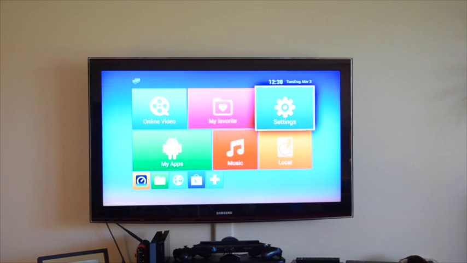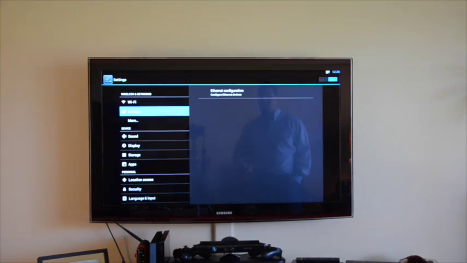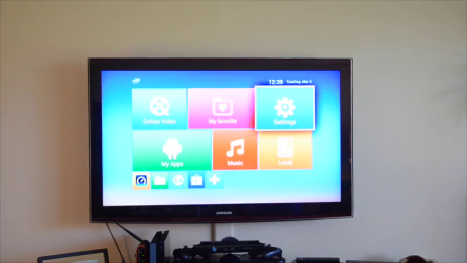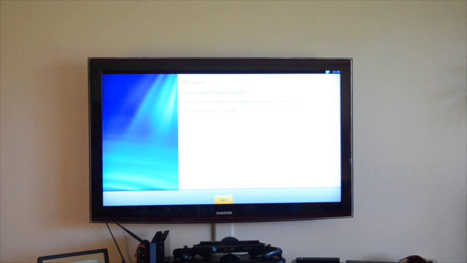If you're connected with Wi-Fi, you'll want to go into settings and make sure that your Wi-Fi network is set up. I've got Ethernet, so I'm already configured. And it's important that you are connected to the internet because everything that we're going to do from this point on does require us to be connected.